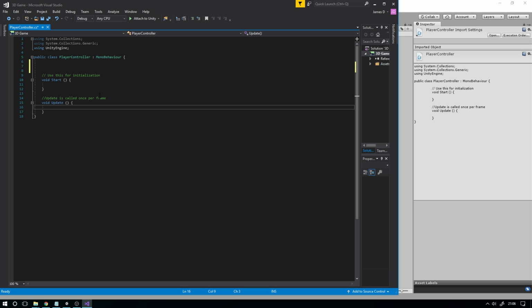So if we want to move our player around within the world, there's a couple of things we're going to need to do. We're going to need to create some variables. And variables essentially can be, say, numbers or words or game objects within the world or references to other scripts or anything like that. Now what we want to do is create a speed value for our player.